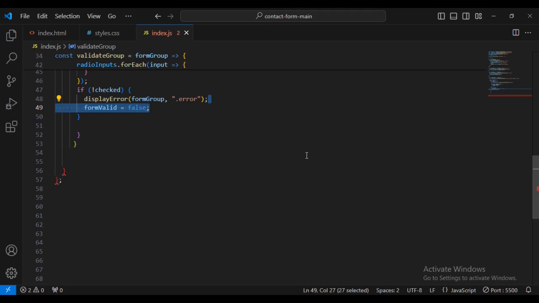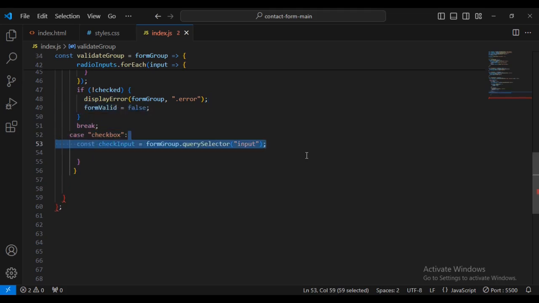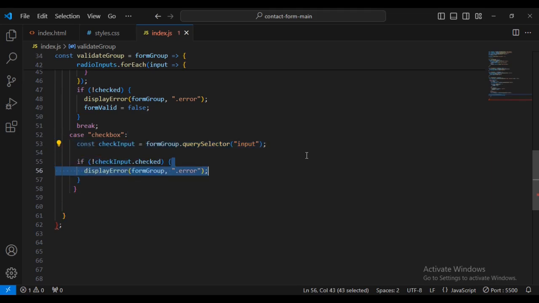So now let's say form valid is equal to error equals to false. Then let's say break. Case checkbox, const check input is equal to form group dot query selector input. Then if not check input dot checked, display error message form group. Then let's say form valid is equal to false. Then break on the case text.